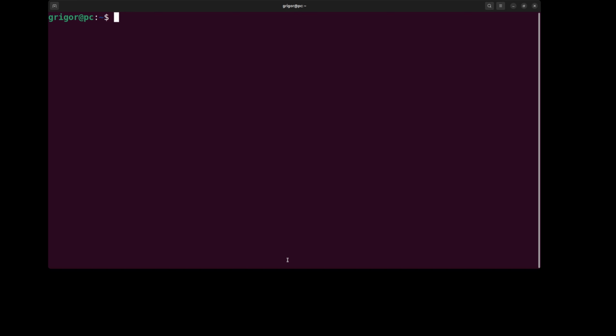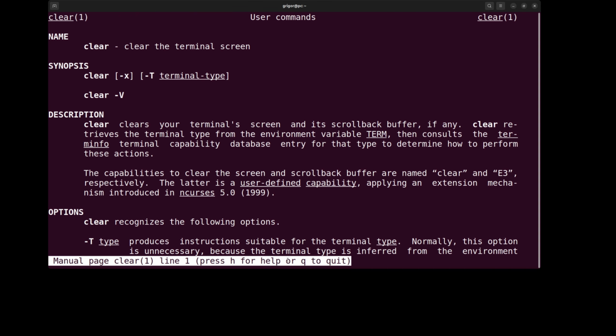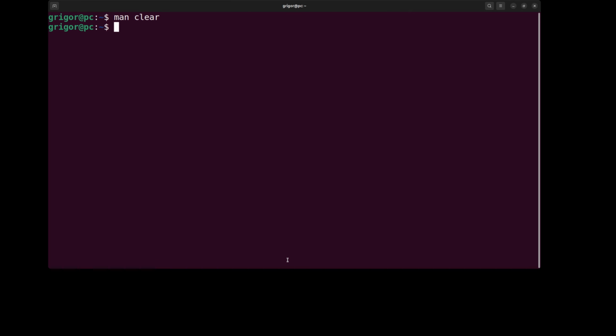You can see information about the clear command by executing the command man clear. This is the manual page for the clear command. Q. Clearing our terminal using the clear -x command in Linux.